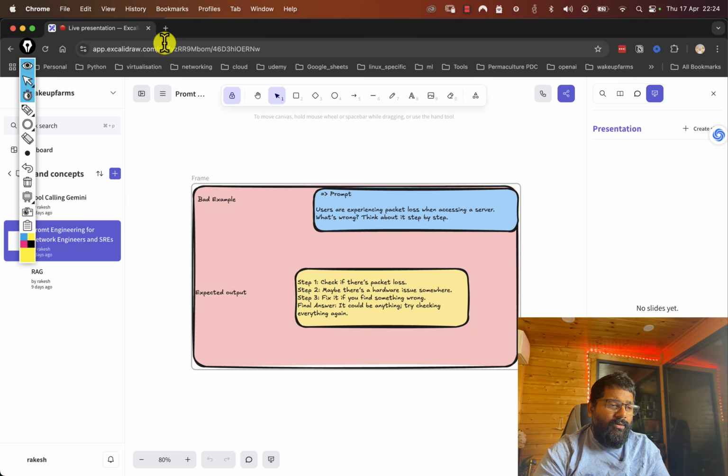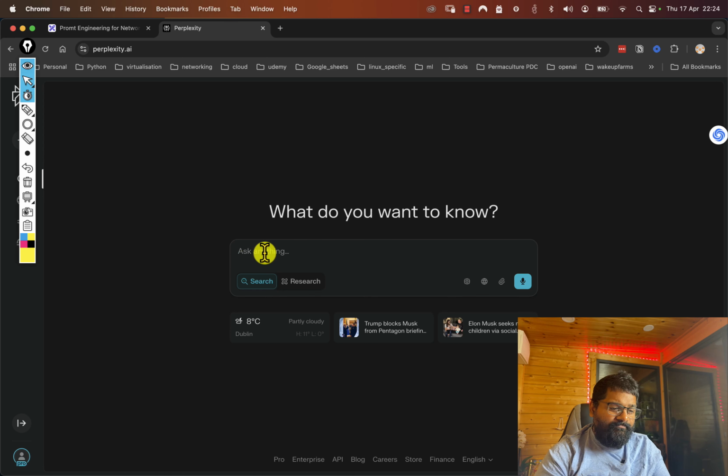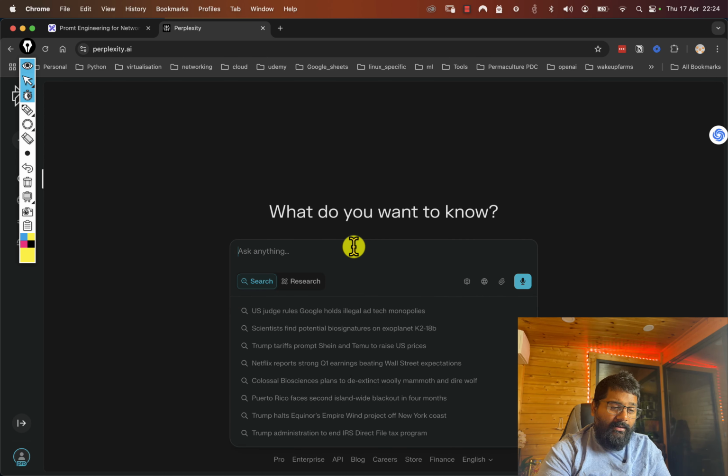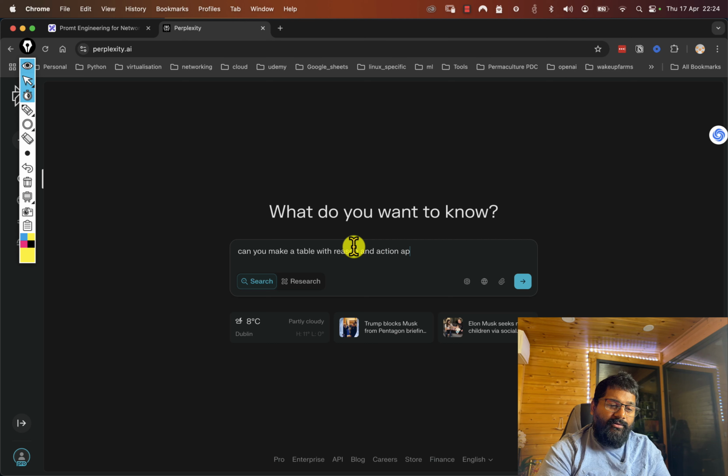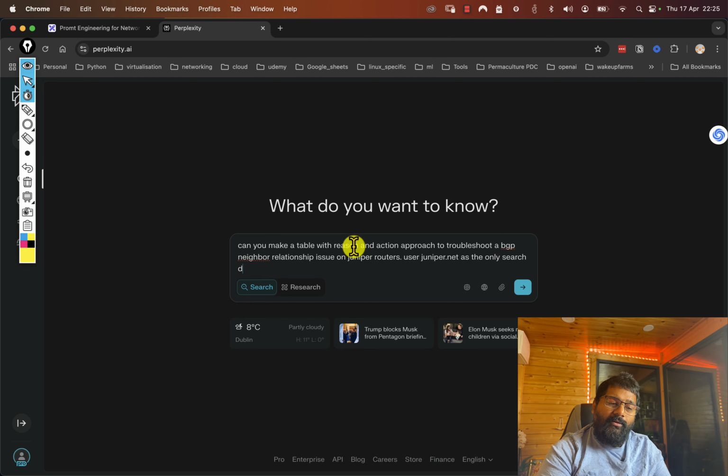So today we are going to use Perplexity. What I'm going to do here is: can you make a table with reason and action approach to troubleshoot a BGP neighbor relationship issue on Juniper routers. Now here is the powerful part. Use Juniper.net as the only search domain.